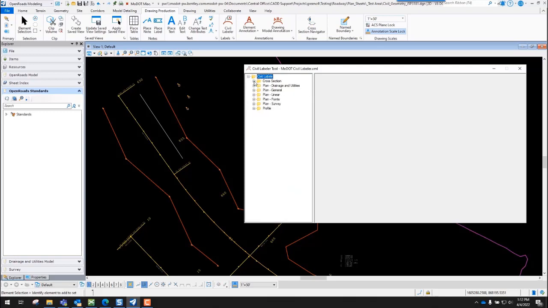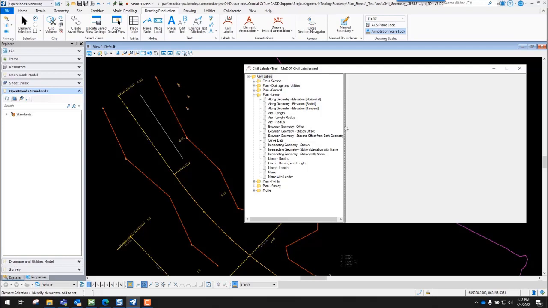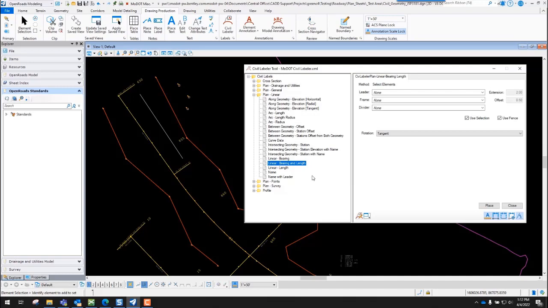So let me go ahead and truncate those down and show you an example of this. I will go to Plain Linear to show you how this tool works. Let's say I want to label this line. If I go to Linear, Bearing, and Length, it brings up that particular label with all the settings for it. Most of the time you won't have to mess with these settings. They are already preset to what they should be, but if you need to, you could go in here and change them to make a certain label for whatever reason. But we're going to leave it set to the defaults for this example.